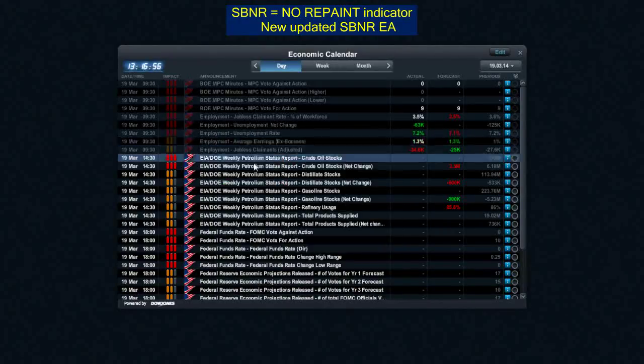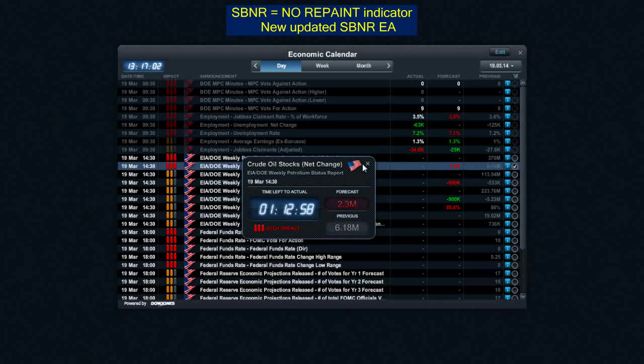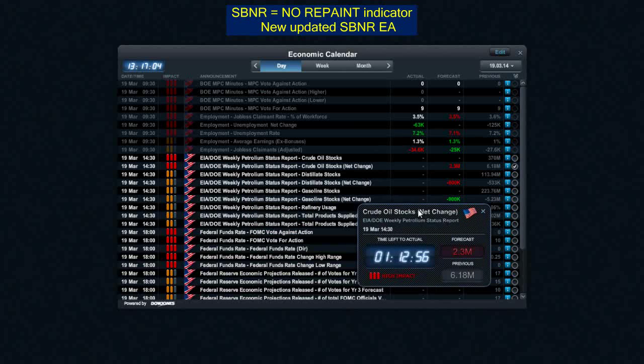Now it's the alert section here that is particularly useful. If I just go ahead and select this little icon right here, it's going to pop open a box with a countdown clock that's going to give me the forecast, the previous, and the time left to actual. And when that gets down to 0, it's going to say due, and as soon as Dow Jones sends the information through, it's going to pop up directly on this tab, informing me what's going on.